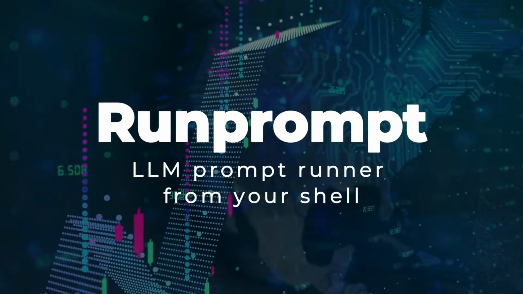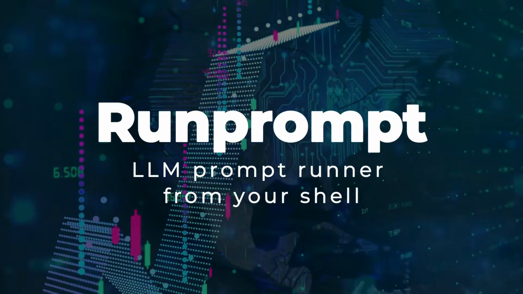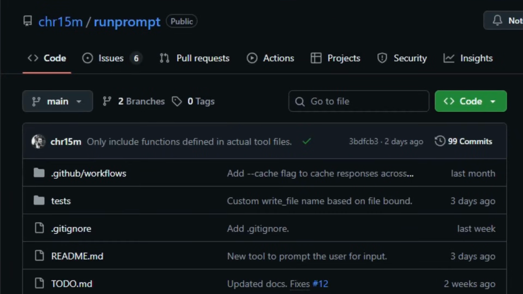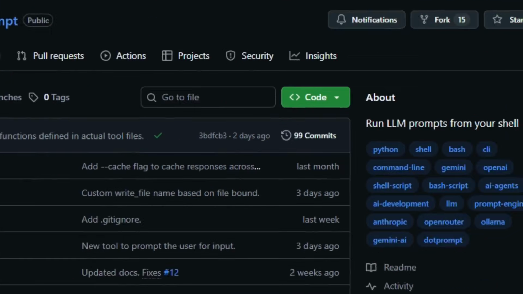Project number 58, Run Prompt, LLM Prompt Runner from your shell. Imagine exploring a tool that makes invoking large language models as simple as typing a command in your terminal.